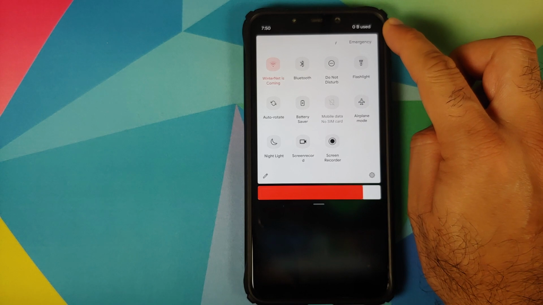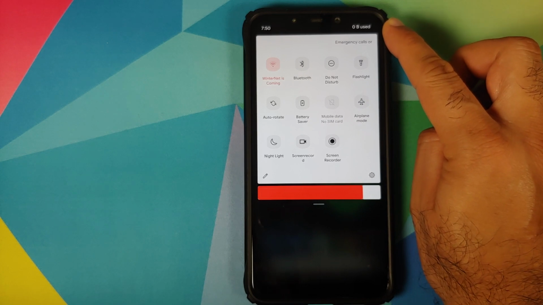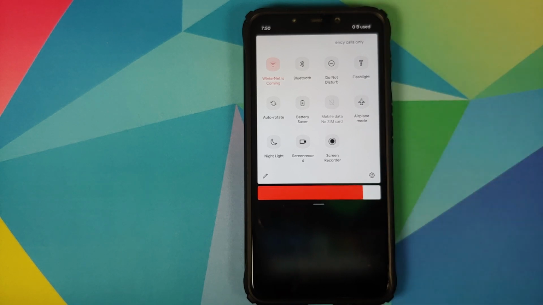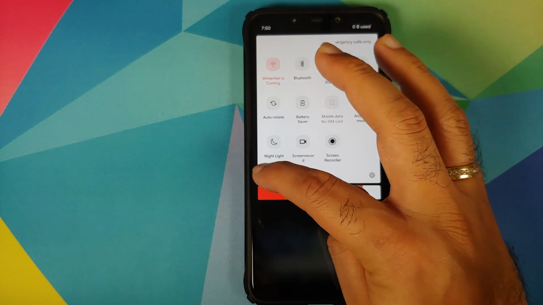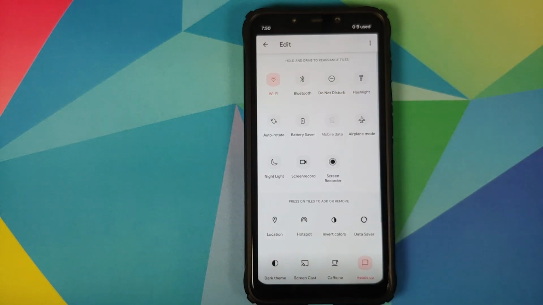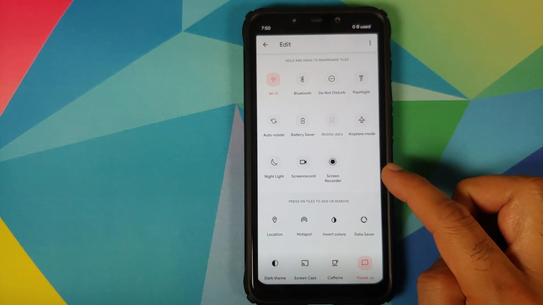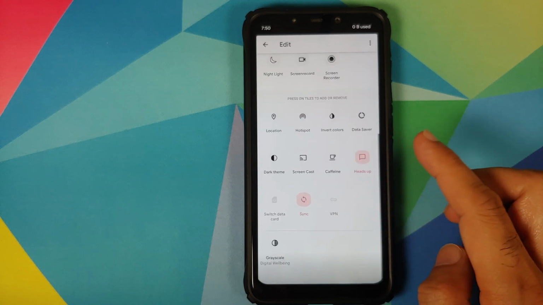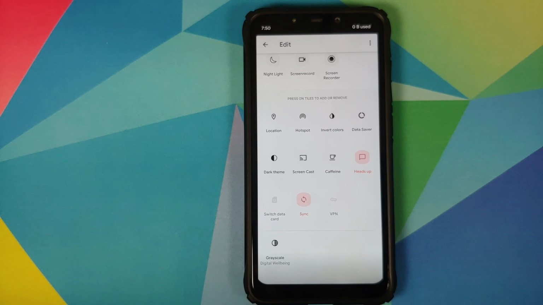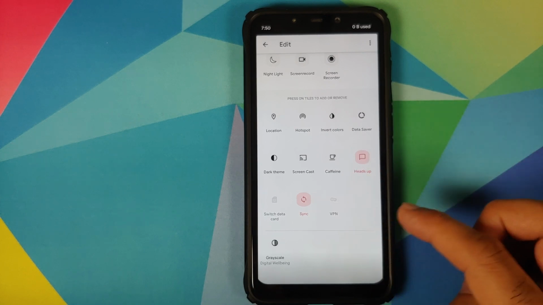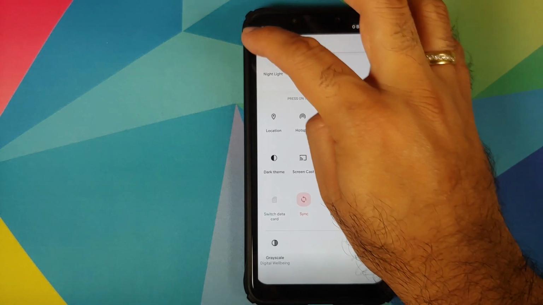On the top right of the quick settings expanded panel, you can see that I have 0 bytes used. So this is showing you the data usage of your device. If I tap on edit, you will see the different tiles, and yes, the ROM does come with 2 screen recorders baked in, and we can have a look at them later in this video. And these are the other tiles which you get with this build.